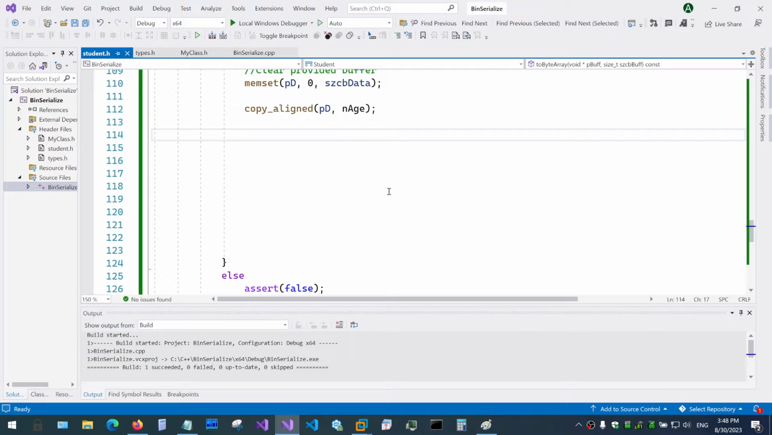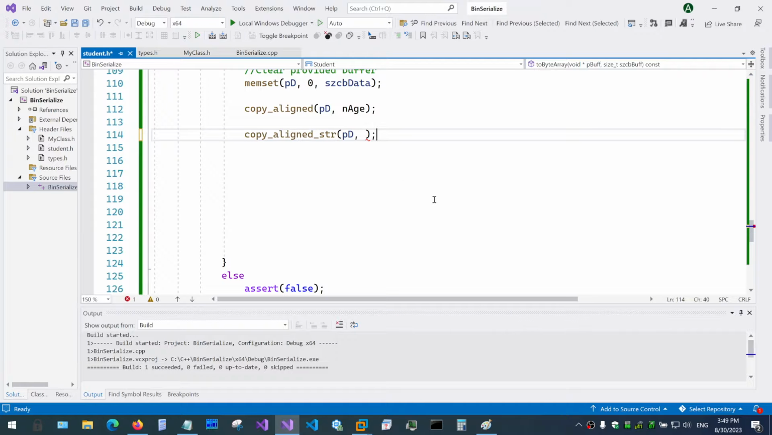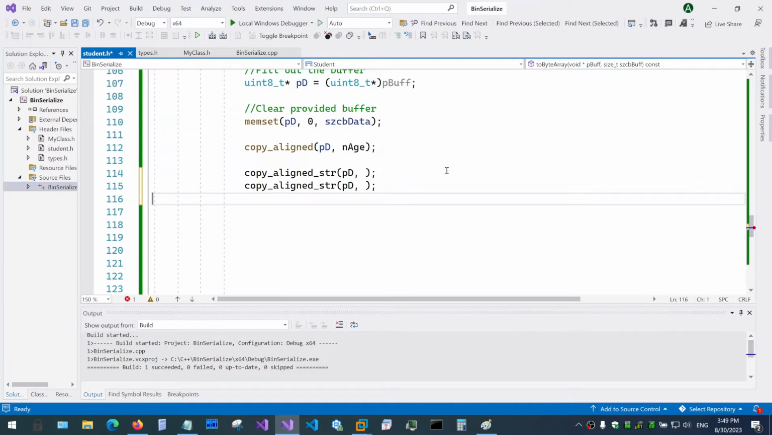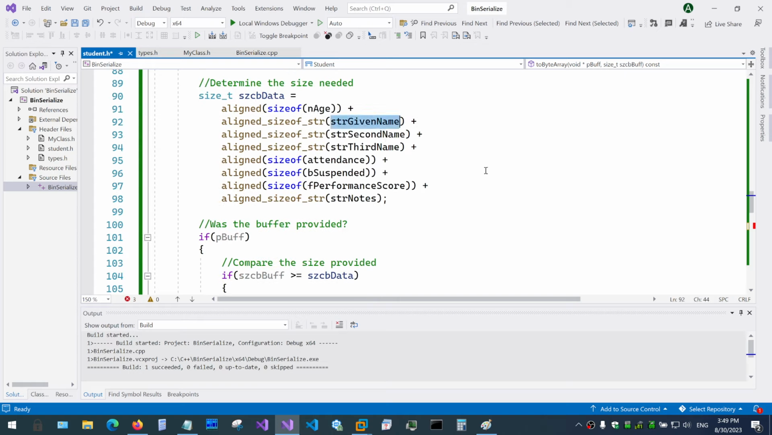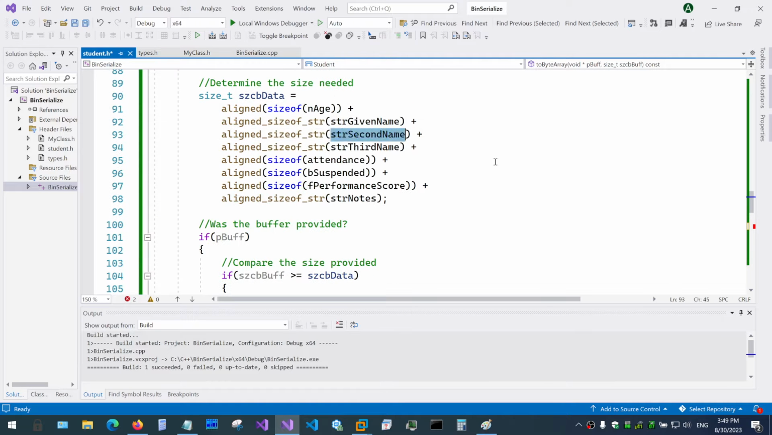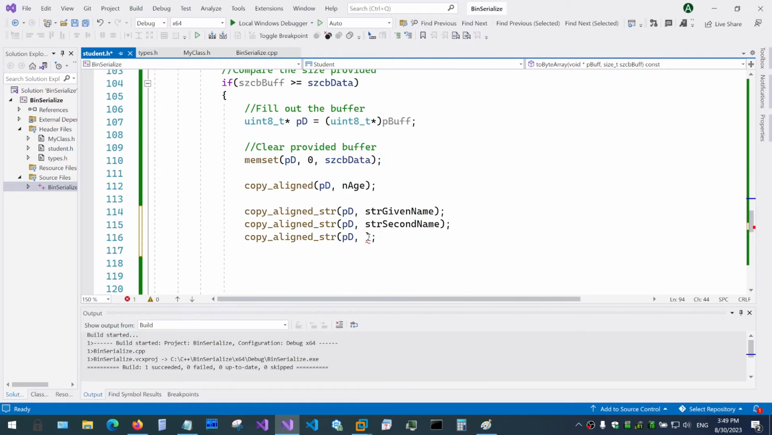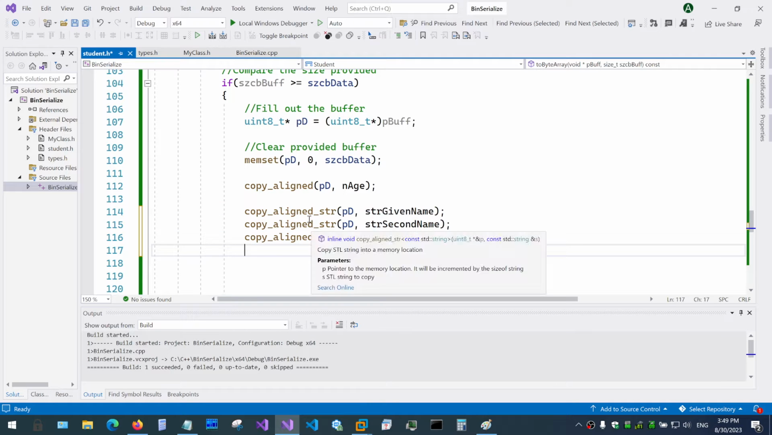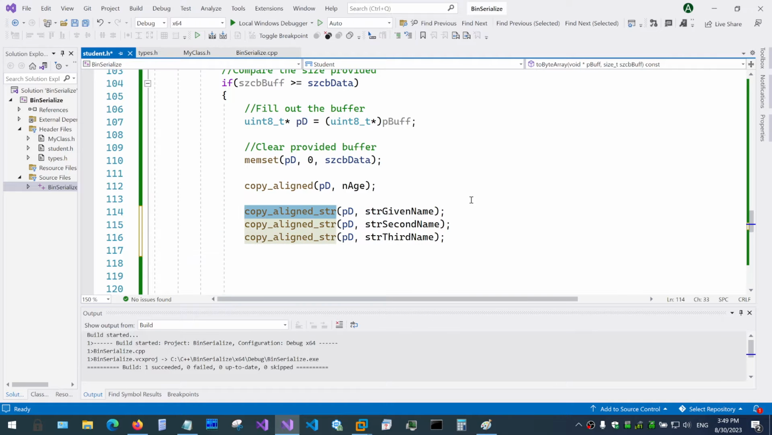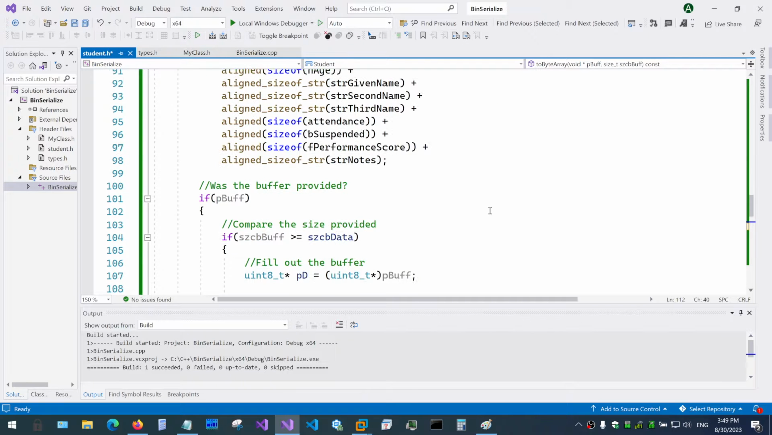Because if you remember, we have several strings. So let me just do like so. So we have given name, we have second name, and we have third name, right? So this is kind of like the power of templates or functions in this case, but the template is good because it will actually be probably unfolded into inline code, because again, we kind of asked the compiler to do it. And okay, so let's see what's next.